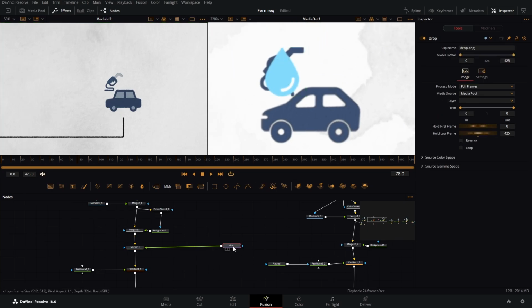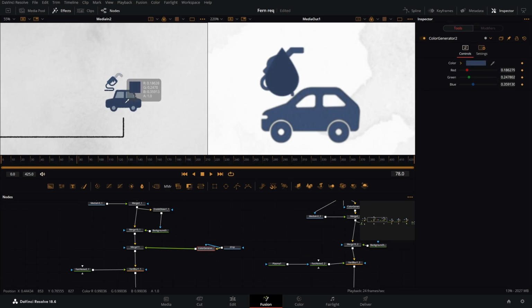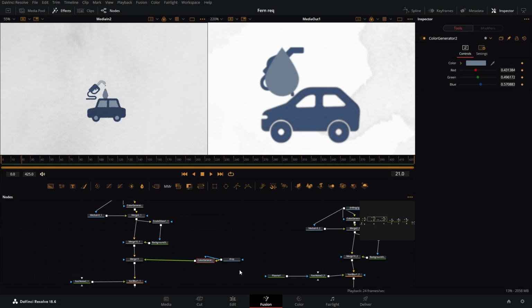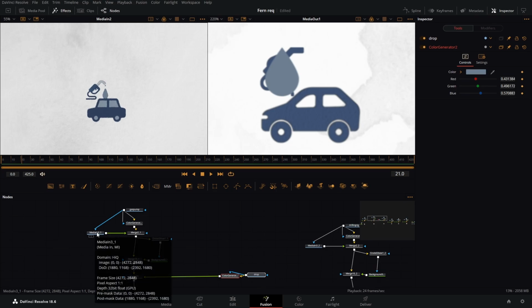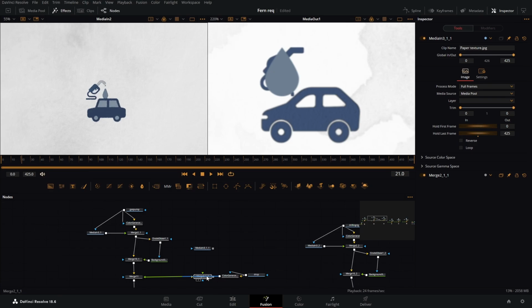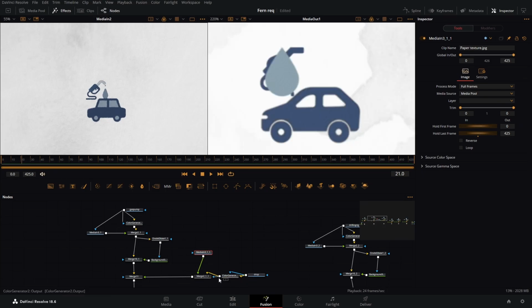Same thing, we have to change its color. Get our color generator and connect to the mask again. Let's get our color picker and get this color. Okay, we have that same exact color. Now we can again add that texture overlay. So just copy this over. We have our merge here, connect it over, connect this like this, and connect our drop to the mask.